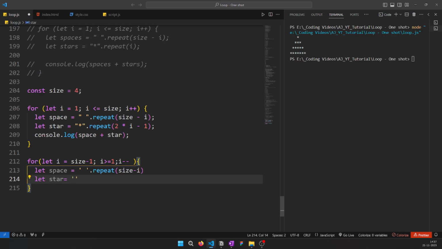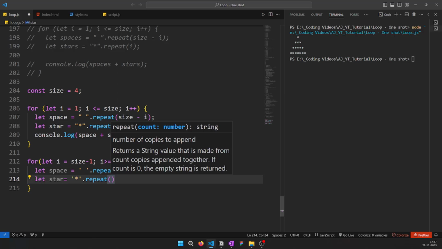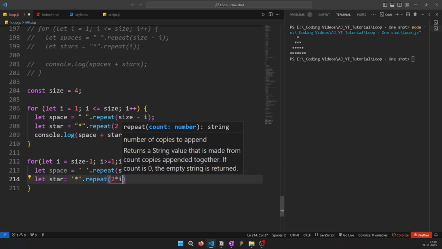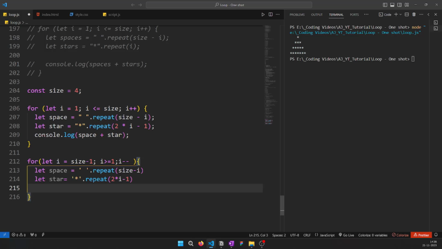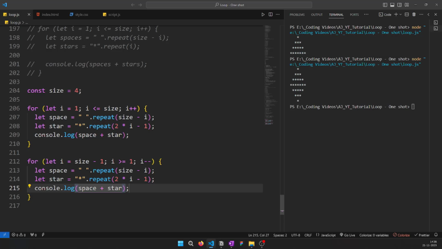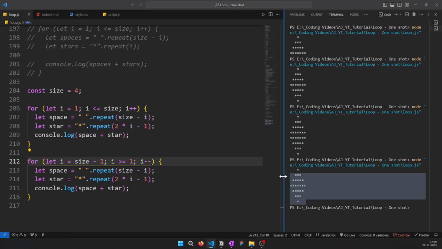Let's work with the star sign, and on this string again I am going to use what? Repeat function. Here 2 into I minus what? 1, and that's it. Let's concatenate both of the strings, that is the space string plus the star sign, and that's it. Let me run it, and here is the output. If I did not decrement by 1, let me show you. Here this line is printing 2 times. So to ignore this line we have to use minus 1, right? And this time it will work as expected.